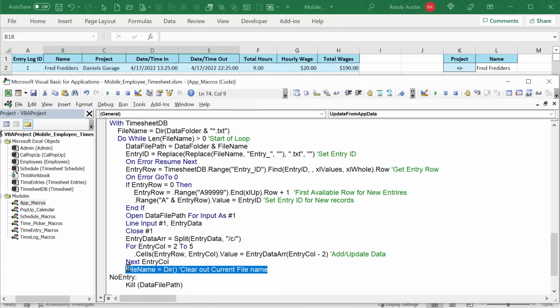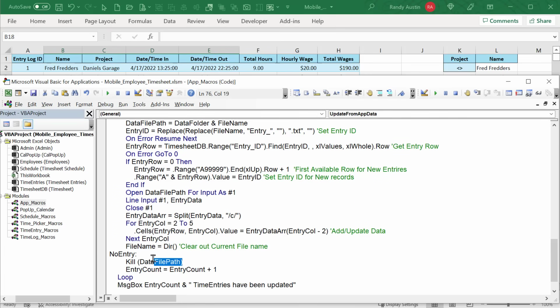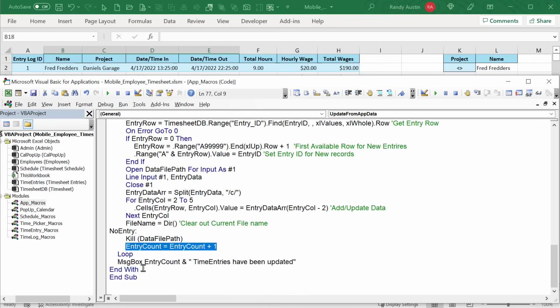Once we're done with that, we can clear out the file name and we can delete that text file. We're done with it. I also want to know how many files were updated. So we're going to run an entry count. We're going to loop through this for every file. And then once it's done, we're going to use a message box. We're going to let the user know how many files have been updated. Probably should put added, right? Because we're adding new ones. All right, great. So we've done that and that's all we need to do.